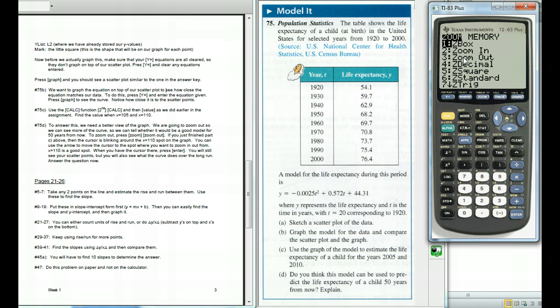Now I could zoom out. I could check zoom and zoom out. And there's my scatter plot. But that's not a real great representation. What I want to do is zoom in on just that area. I could do the Z box or zoom in, but what's actually easier is if I choose zoom and then the down arrow to zoom stat. That tells the calculator to look at my stat plots and pick the best window for my stat plot. So I'm going to push enter, and there you go.